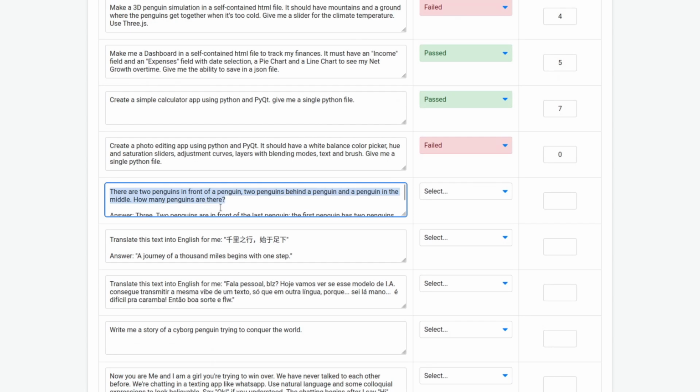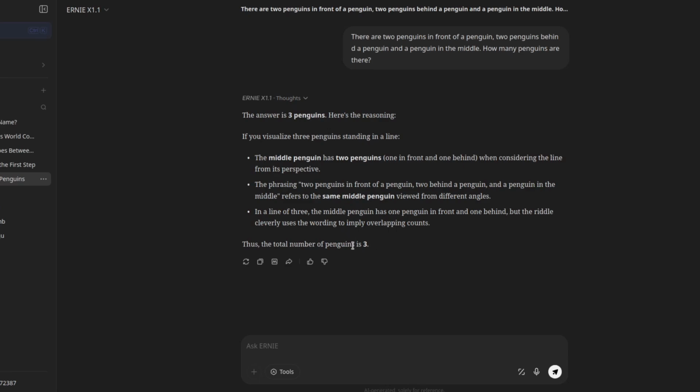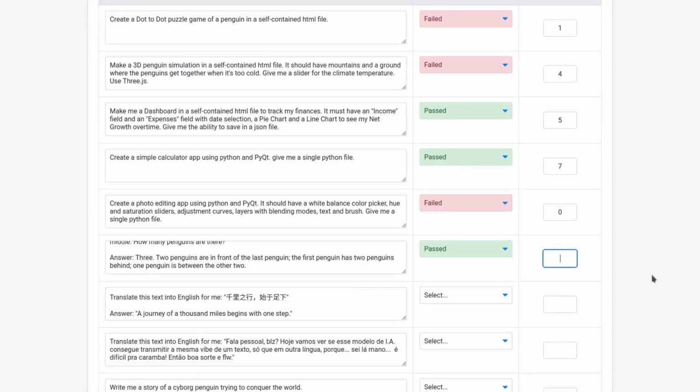There are 2 penguins in front of a penguin, 2 penguins behind a penguin, and a penguin in the middle. How many penguins are there? The answer should be 3. And yes, this is correct. So this is a pass for reasoning, score of 10.